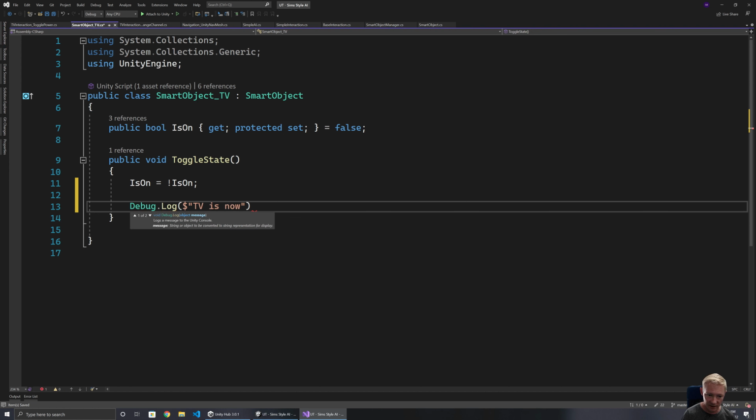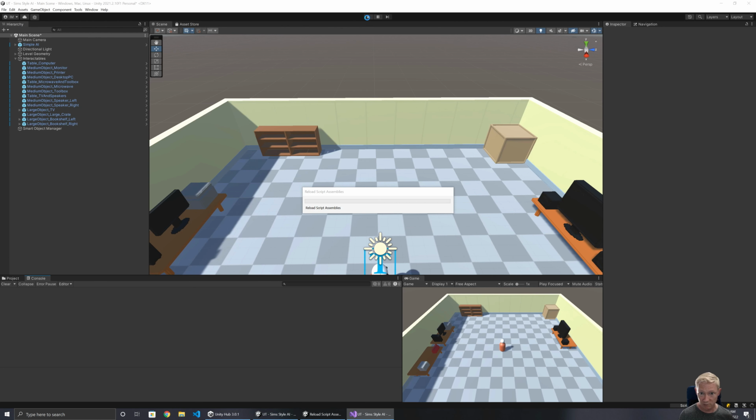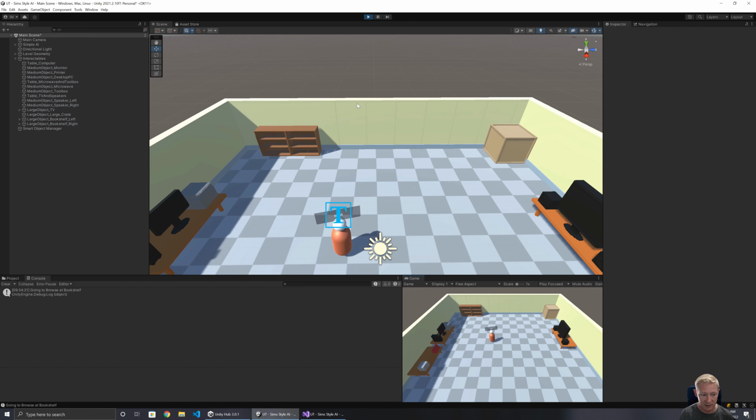TV is now, if on, otherwise off. If we run this, what we should see is it can do a change channel, but only when the TV is actually on. So it's going to go browse the bookshelf.